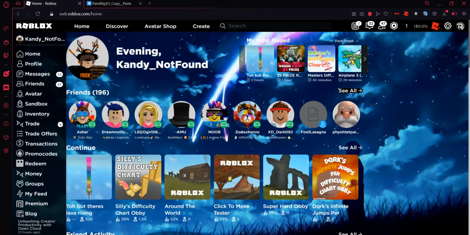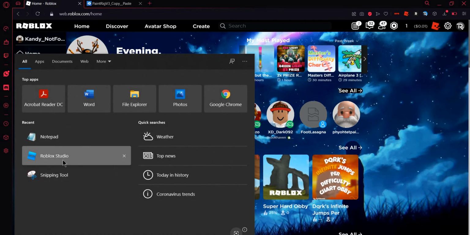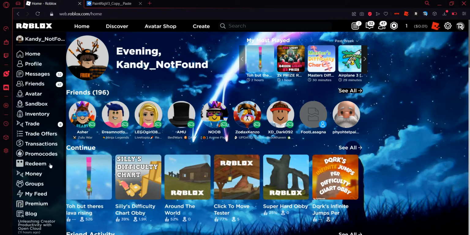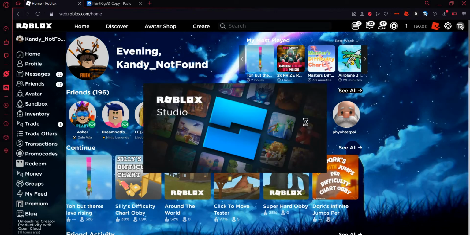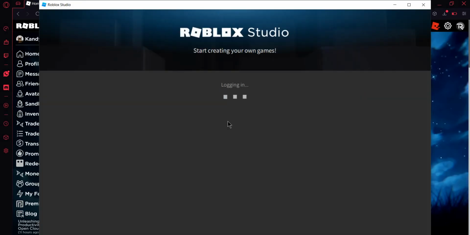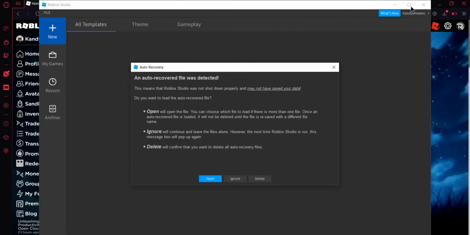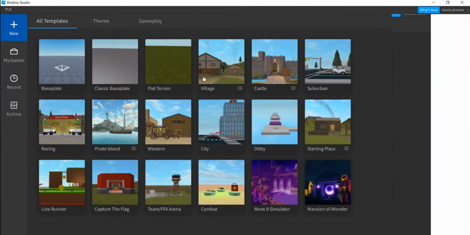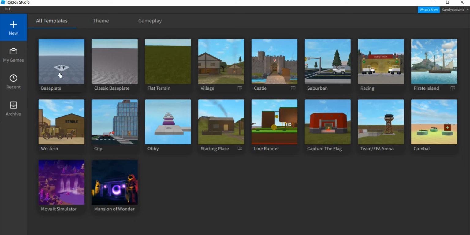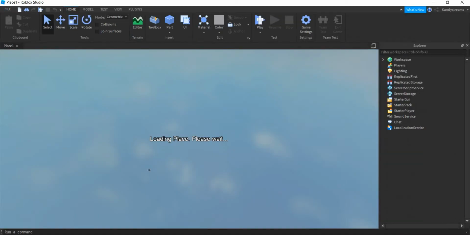So now what you want to do is open up Roblox Studio. Just like that, open Roblox Studio up and follow what I do, because this is going to be a bit hard and weird at the same time. You can just hit ignore on that and zoom in, and hit base plate as usual.